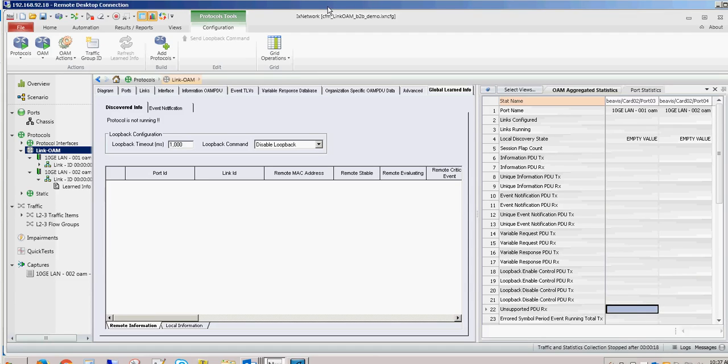This is an IxNetwork video on how to convert a protocol packet into a traffic item whereby you can change certain values or fields. In this example, I'm going to start link OAM, capture some control packets, and edit the opcode field to trigger an unsupported PDU RX counter here. I'm going to do this on the 10 gig LAN 2 port.